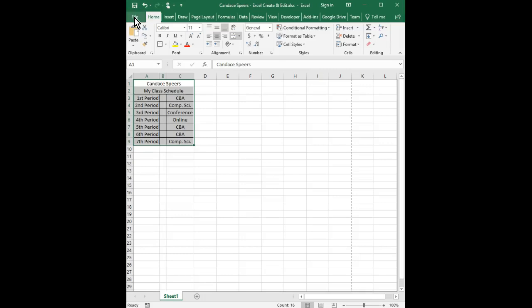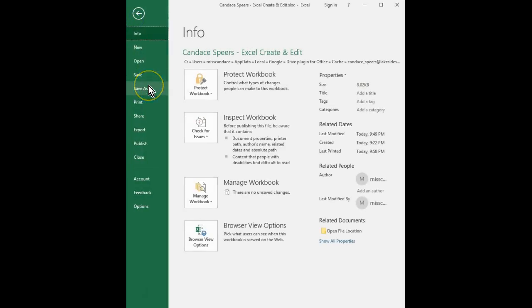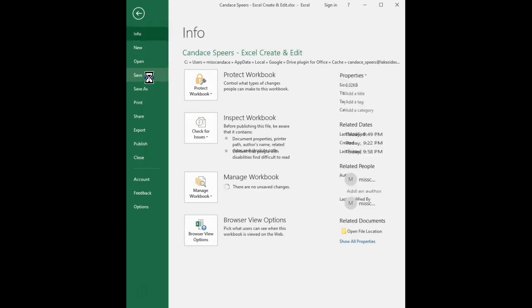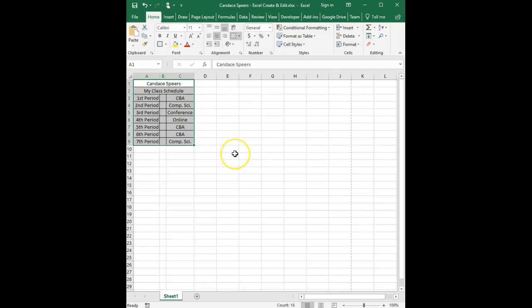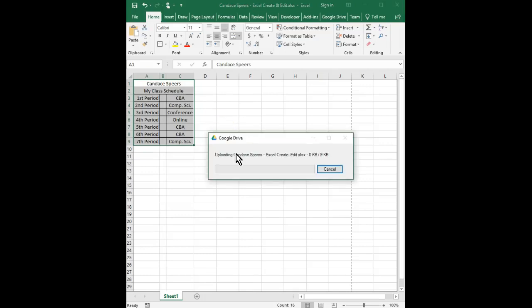So if you haven't done it already, you do File, Save As, and name it. If you've already saved it and named it correctly, hit Save. And you're done. Submit it to Google Classroom as soon as it saves to your drive.